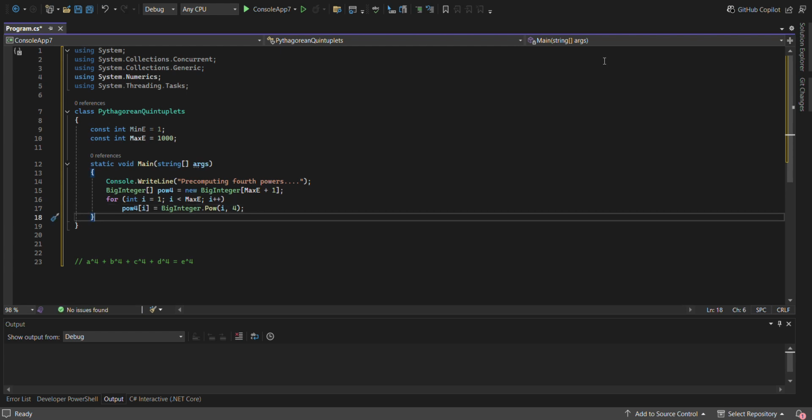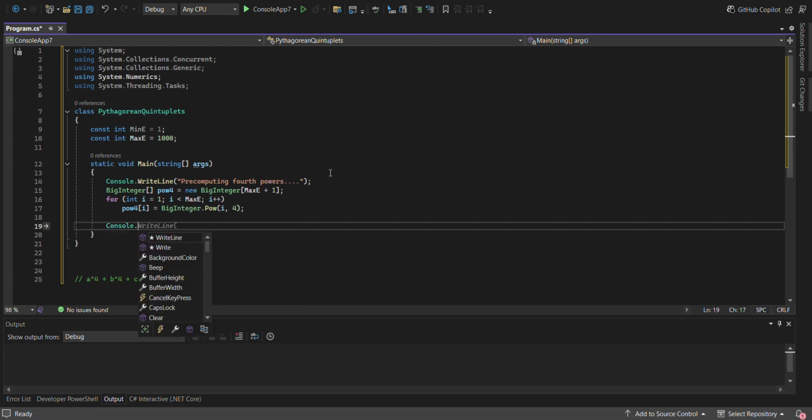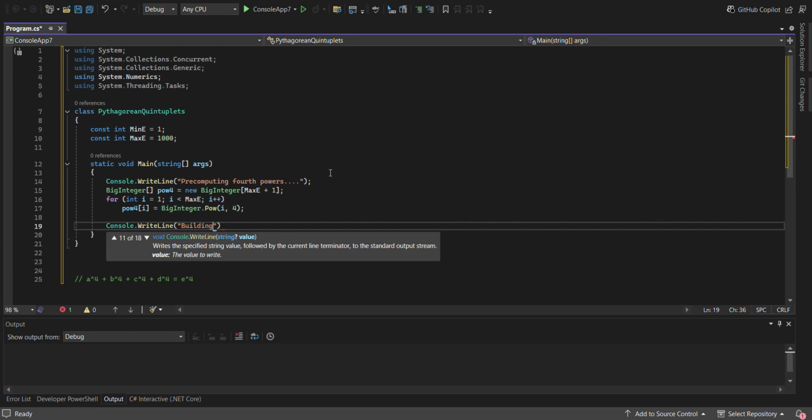What this is doing here, again, is simply a means by which we're computing the big integer for everything. It's setting the loop for all of the i's, or all of the a, b, c, d, e. But we want to be specific here, so Console.WriteLine. We're going to write this first, building.